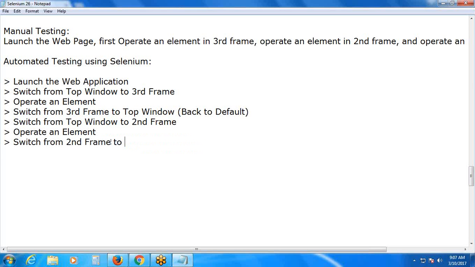To top window. Just a minute. Top window means back to default. Yeah, switch back to default.